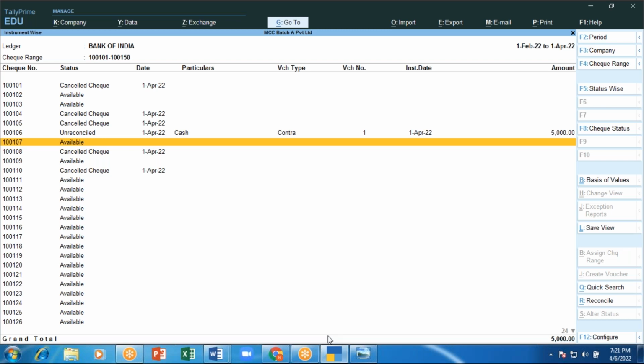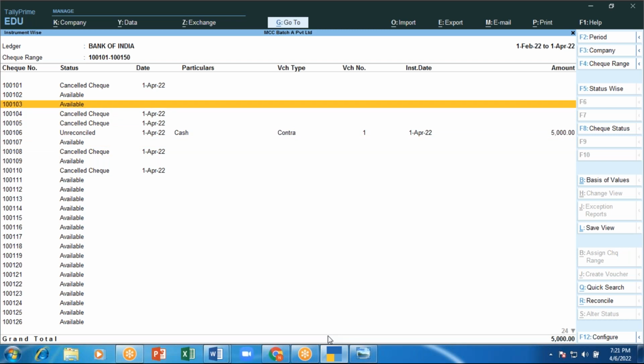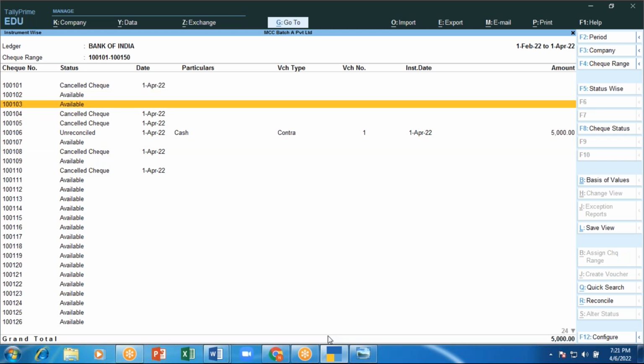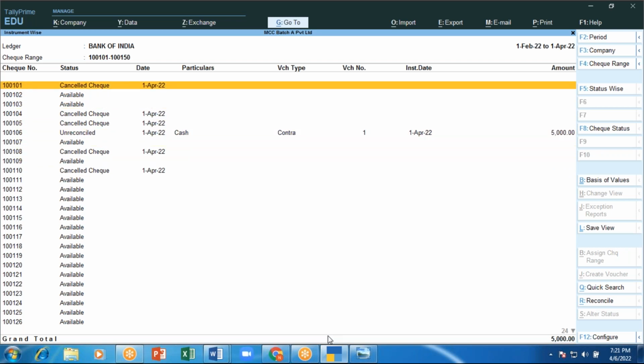In case I want to reuse this cancel check, okay, I'm having a canceled check here. I want to use it. So what I'll do is I'll go on this canceled check. I'll press a space bar. When I press a space bar, it will show in a green color. That means it has been selected. A space bar is used to select.